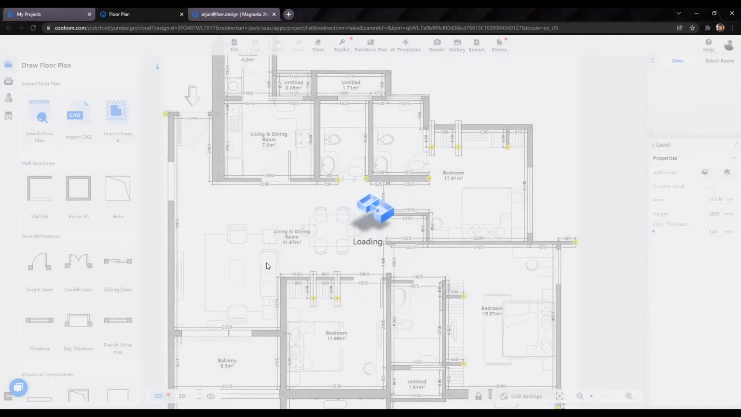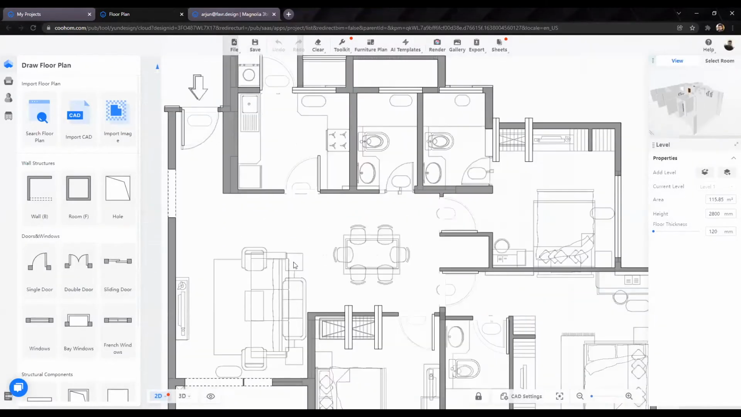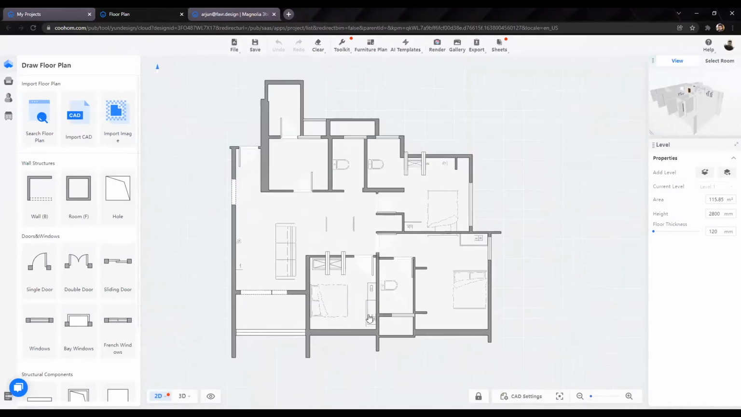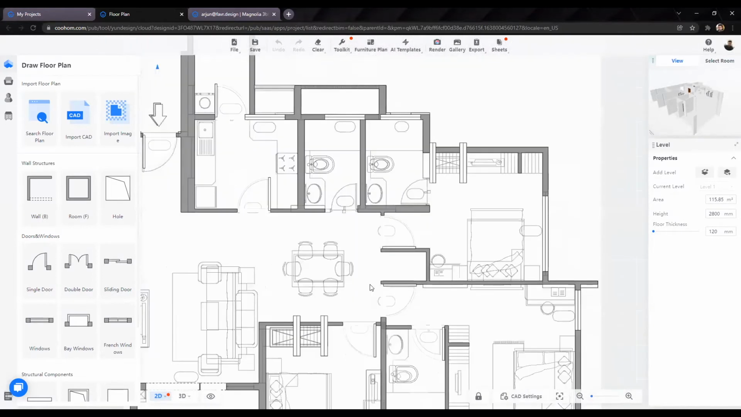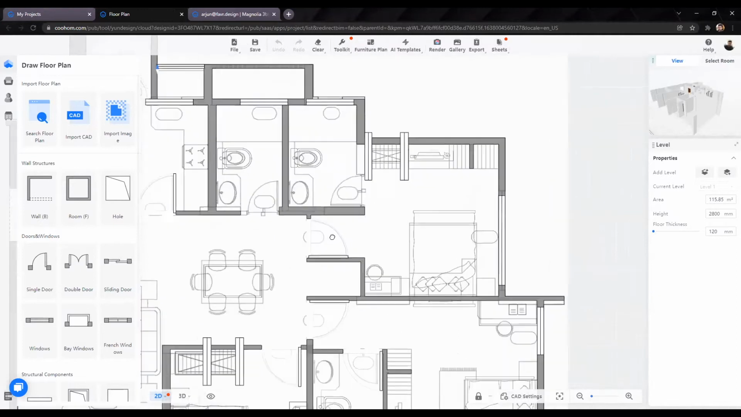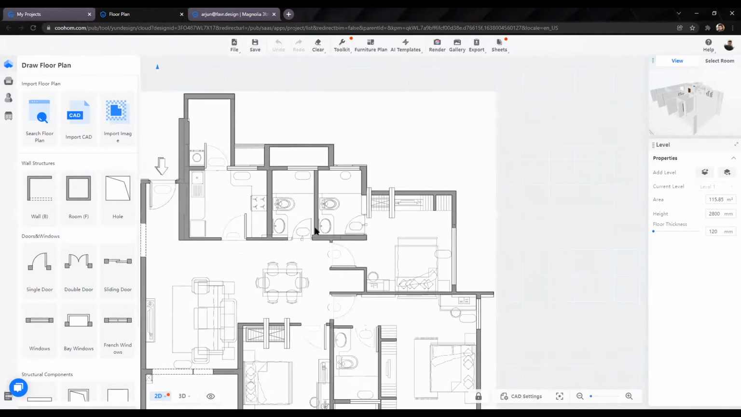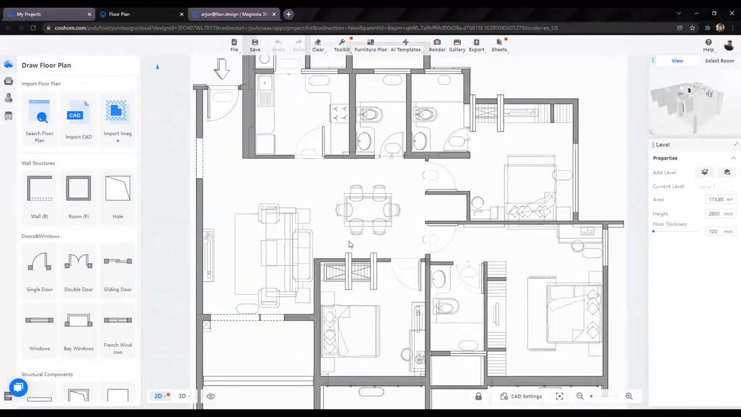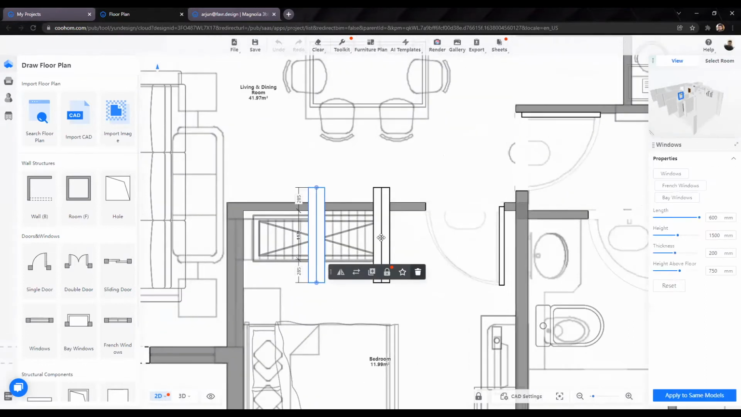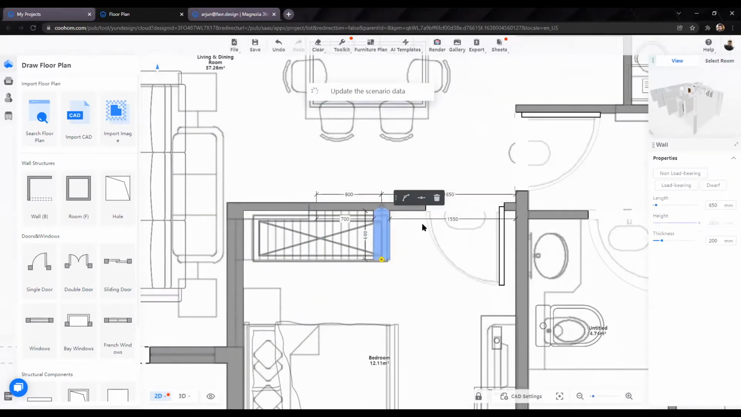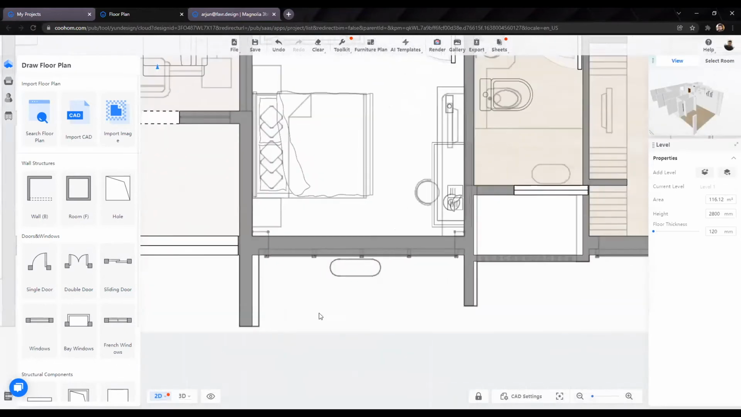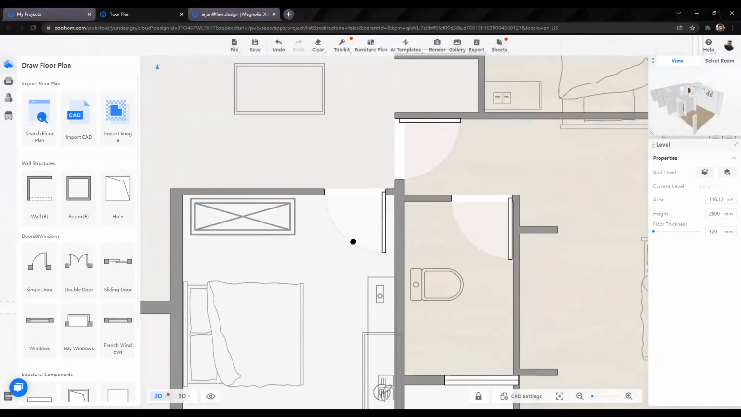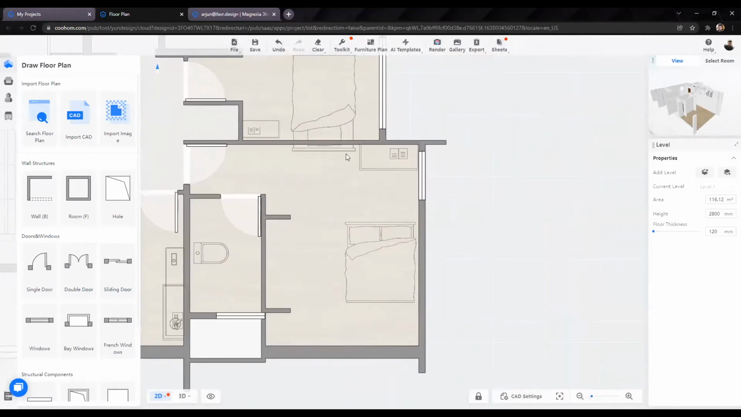You can see the CAD plan is imported and the walls are all drawn just by the click of a button. But it's not 100% accurate. You'll have to readjust some of the walls and doors. This is the room that we are going to work on today.